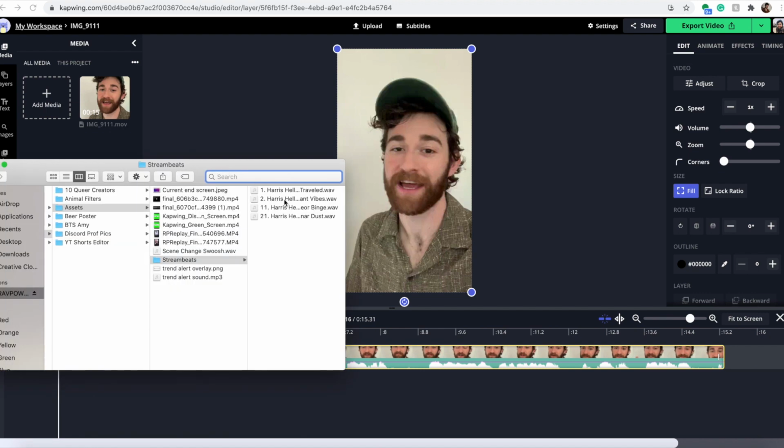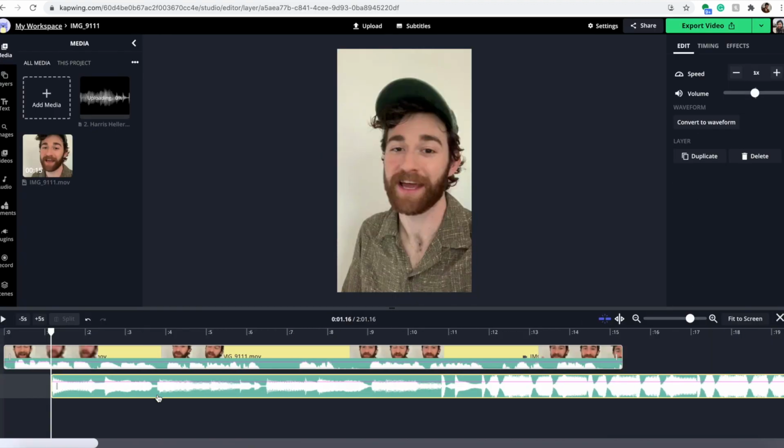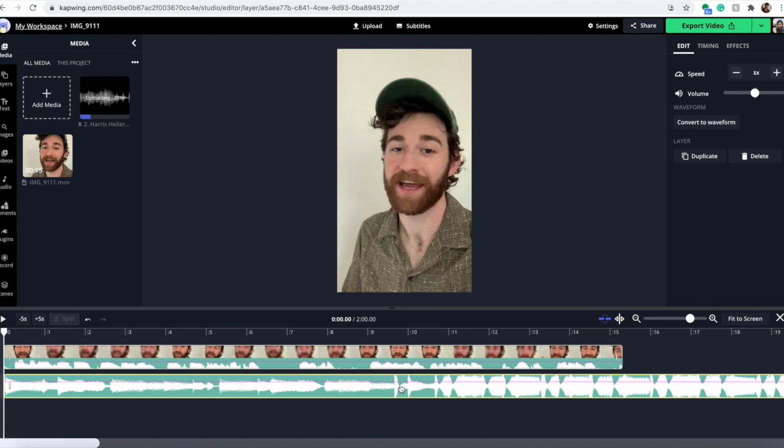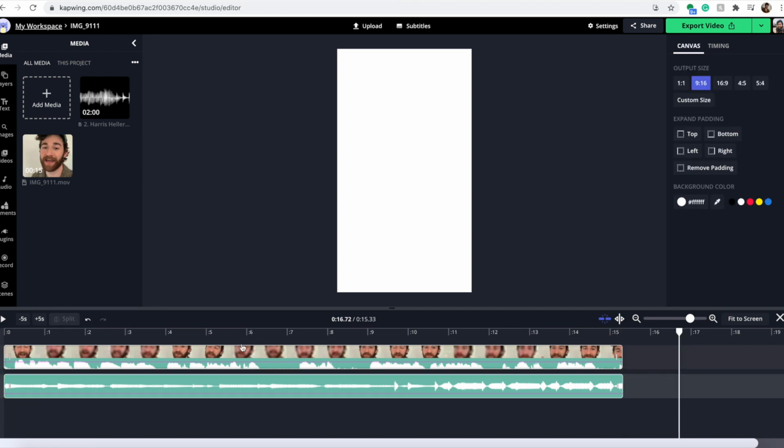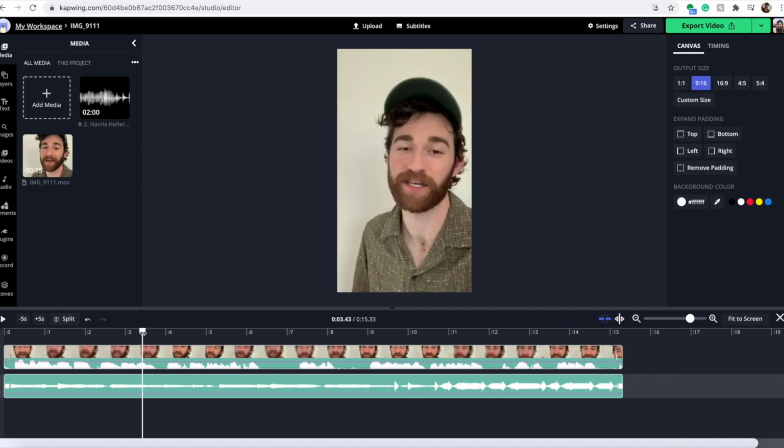So I'm just going to throw in this background music. And then as you can see, it also has the volume here. I can adjust the volume using this scale on the side. Then I can move the cursor to where I want the music to end, click the split button, and then I can just delete this. And now I have a video that has the audio that I want behind it and my voice both.